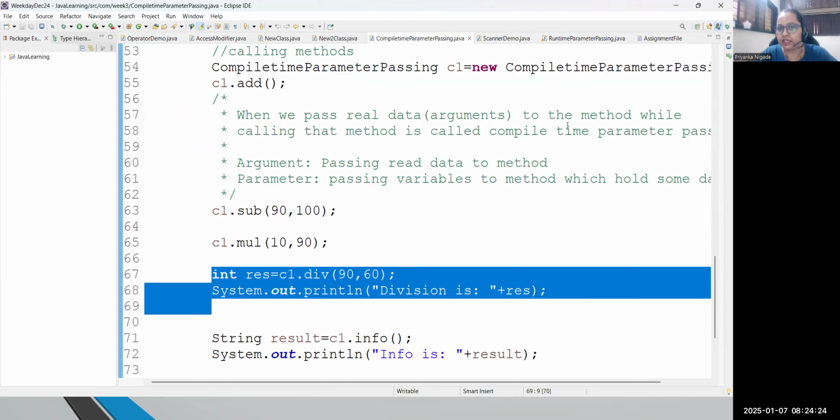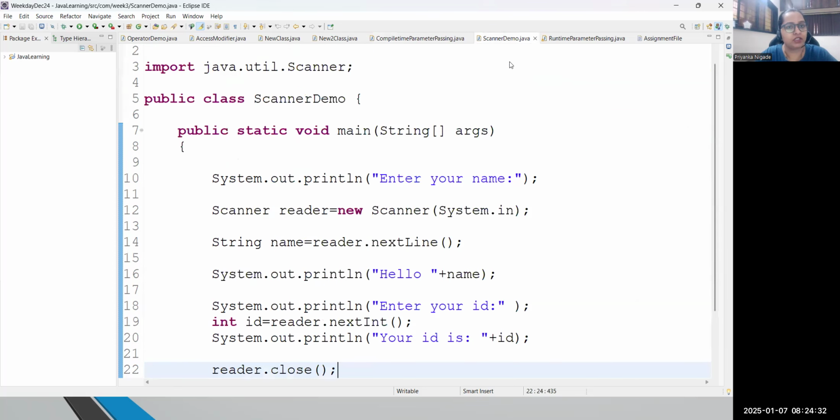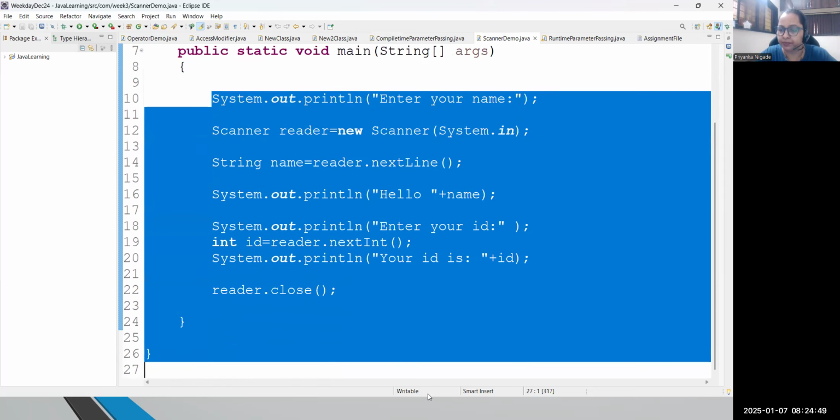Now, yesterday we discussed the Scanner class. The Scanner class will help you to read any input from the user. Whatever input you want, you can use the Scanner class and its methods, and you can take the data from the user. Then that data you can either pass to your method or directly return from the method. Yesterday this was the basic demo of how to use a Scanner class in Java.